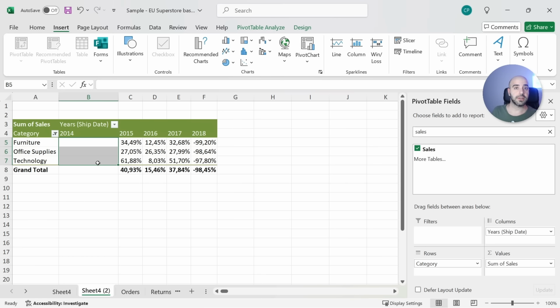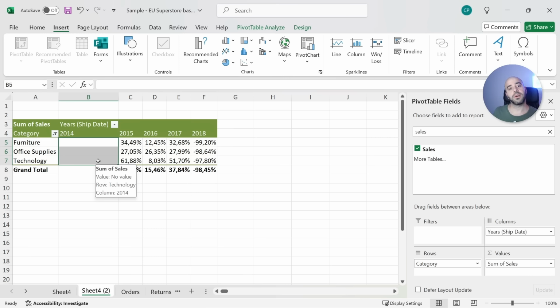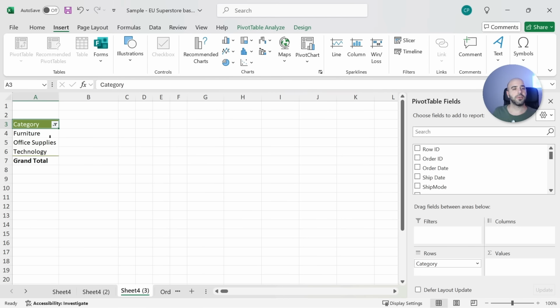And that makes sense, because 2014 is the first year of data in our dataset. We do not have 2013 information, and that's why we do not get any values here, because there is no baseline against which we could calculate the year-over-year development. I'm going to remove again everything and keep the category.